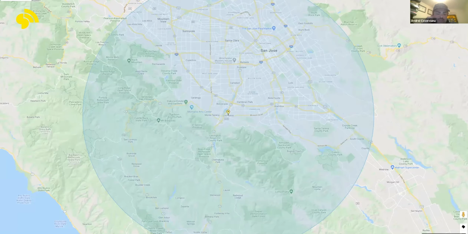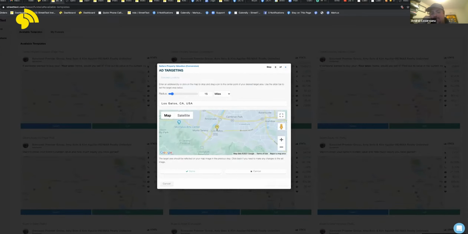Markus, quick question for you. If instead of 15 miles, let's say you do about 5 miles, right? Can't go down. I can't go any less than 15. Oh, okay. As much as I want to, my radius can't change. I got you. Let me show you what kilometers looks like.